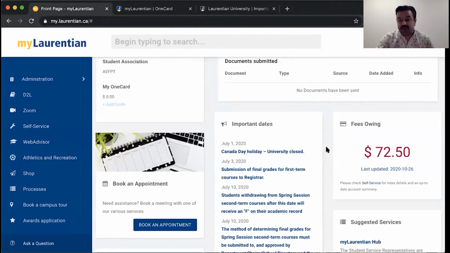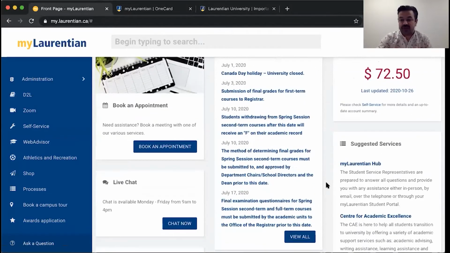You'll have information about your fees owing. So if you want to request more information about that, it gives you the direct link to self-service, which I'll show you in a moment. Self-service being the platform where you'll go to register for courses. And then it will have a list of suggested services.